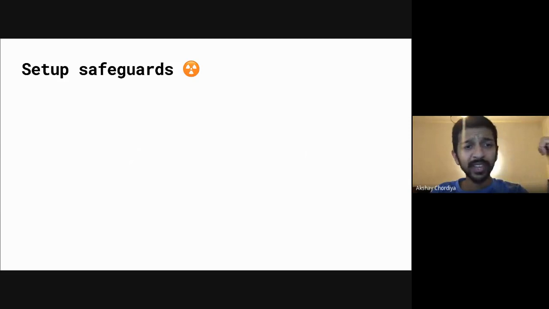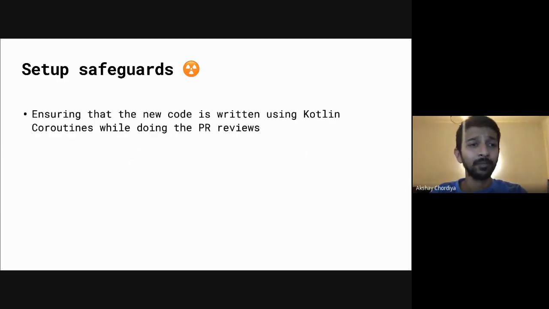These safeguards can be, for example, ensuring that each new code that is written uses Kotlin coroutines or Flow. This can be verified during peer reviews, and you can point out in the peer reviews why it was written in the legacy code. So this can be a really good safeguard.